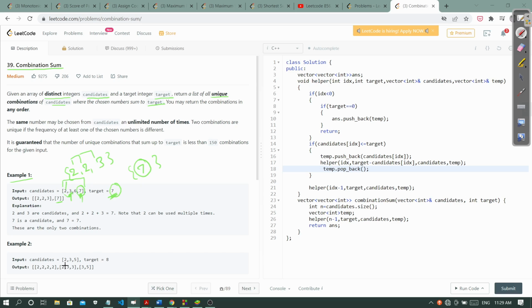Okay, so if I consider another example, we have the elements 2 3 5 and the target is 8. So the subsequences are: if I take 2 four times, we get the sum of 8, and if I take 3 two times and 2 one time, we also get the sum 8. After that 5 and 3 also give the sum equal to 8. So I hope you understand the problem statement.